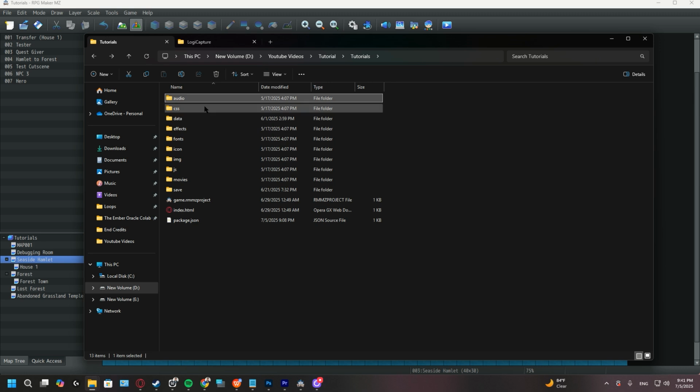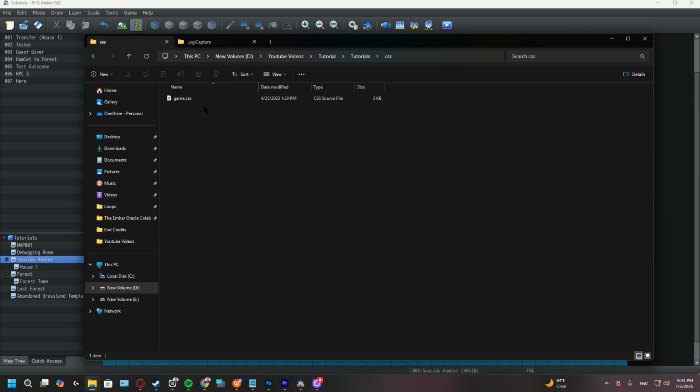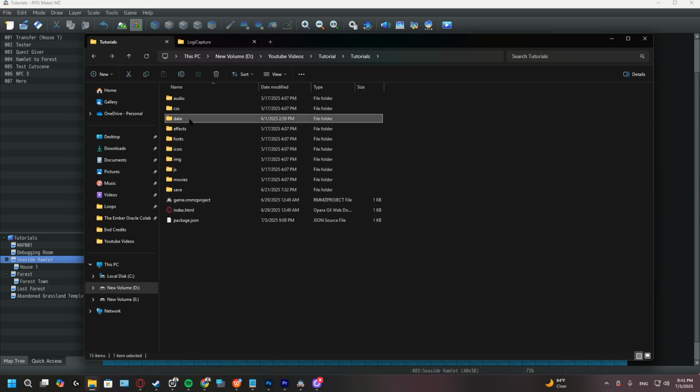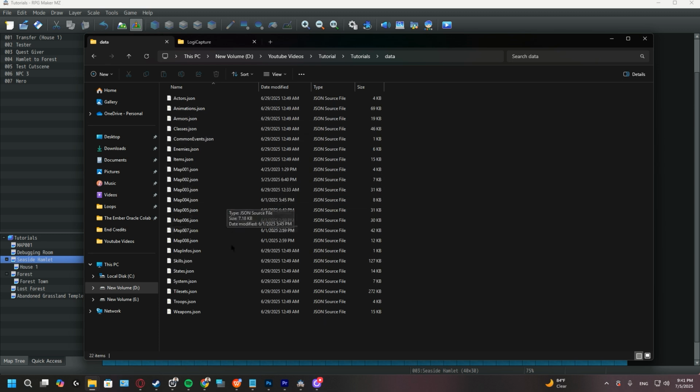Okay, the CSS folder, we don't really need to worry about this one unless you are adept at coding. I would just leave this one alone. Same in here for data. For the most part, you'll just kind of want to leave this guy alone.